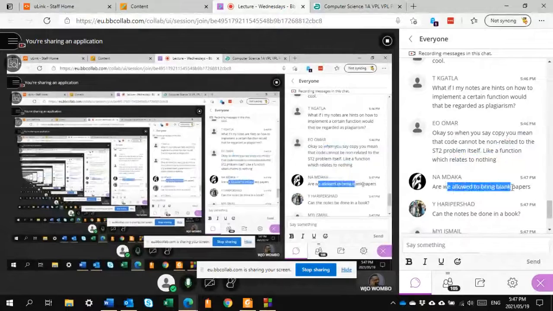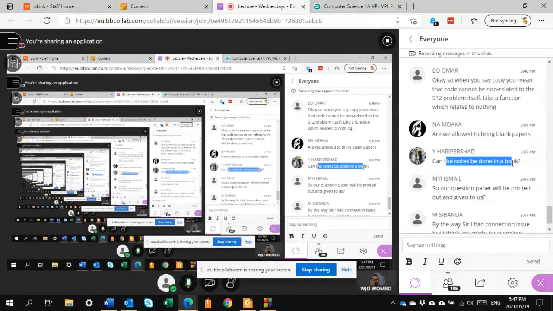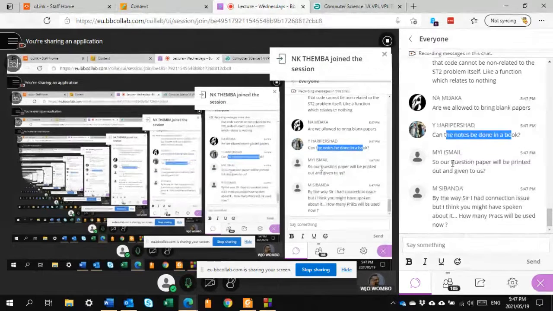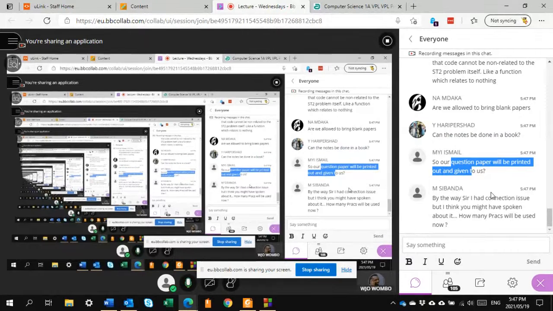Absolutely. Mr. Omar, are we allowed to bring blank papers? You will be given a blank paper. So if you really want to make notes, rather use that. Can the notes be done in a book? Yes, you can. So our question paper will be printed out and given to us. Now the question paper will be on Eve. It's just the answer sheet you will have a physical paper on.